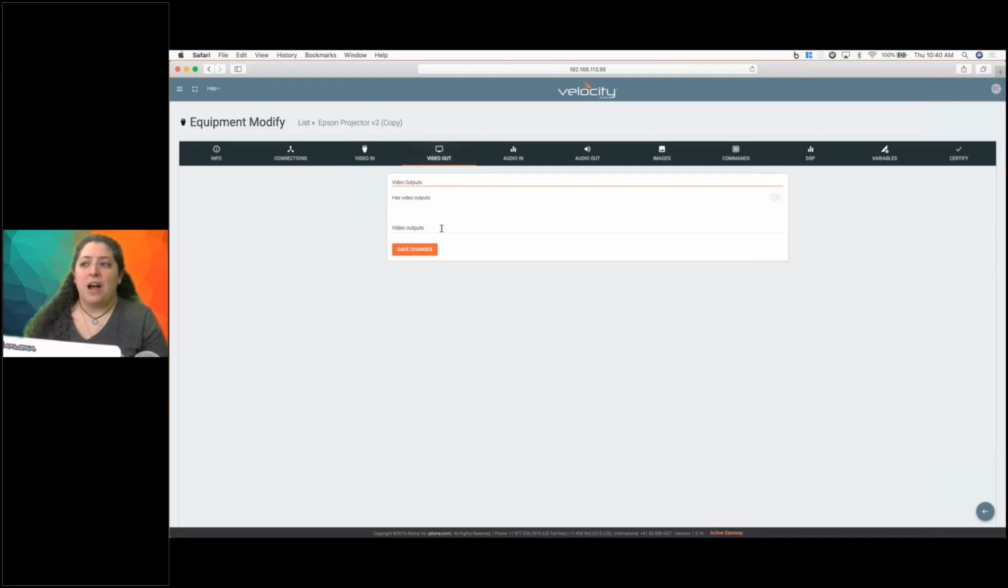Now, same thing with video out. I can actually type this in. I can specify that it has a video output. Now, this is a projector, so maybe it's a pass-through for daisy chaining or something like that. But you can specify that it has video outputs, and then you can type, let's say, HDMI, and you could save those changes. Now, same thing for the audio in. As we select these audio inputs, they would be added to this audio inputs section. Also the same for audio out, where I would need to type in what that audio output is. Again, this isn't necessarily a controlled device. It would just be a name or a label that I'd be able to reference.